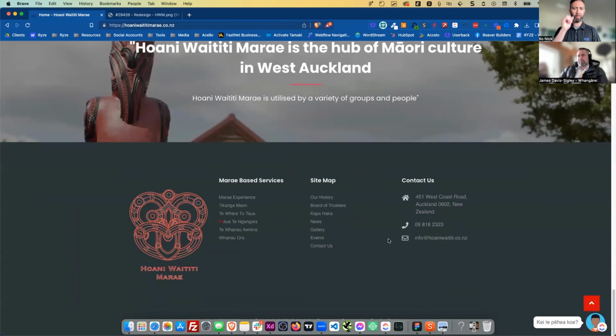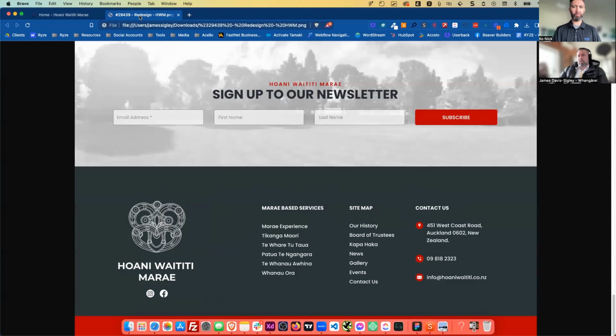Also, if you have a look at the footer, we haven't changed too much in the design there, but we've just split the sections up so that they're easier to read as well.